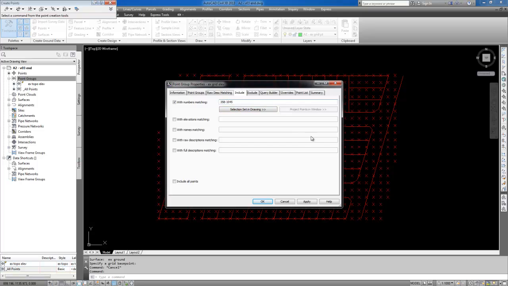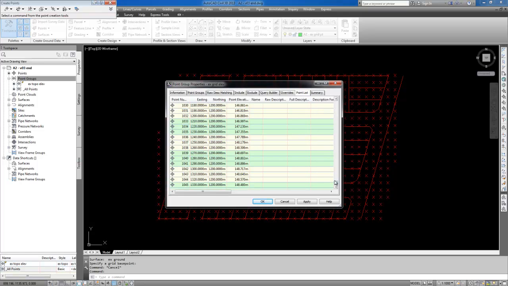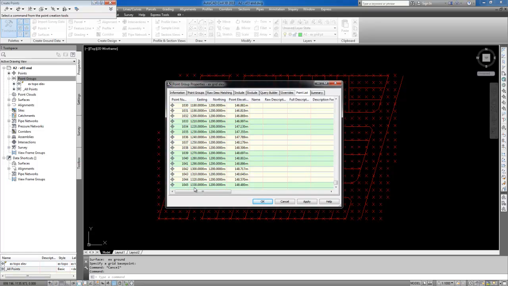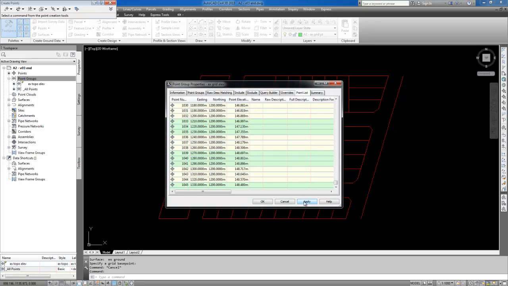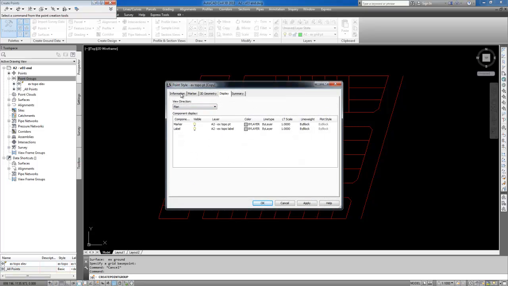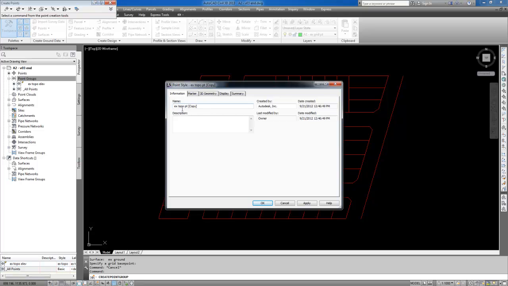As soon as we do this and click on the point list and scroll up to the top, we see it starts at 358 and goes down to 1045. We can click on apply at this point. The next step is to change our point styles. We start with the existing topo point style. Clicking on this triangle, we want to copy the current selection. First, we go to information and change the name from existing topo point to existing grid point.